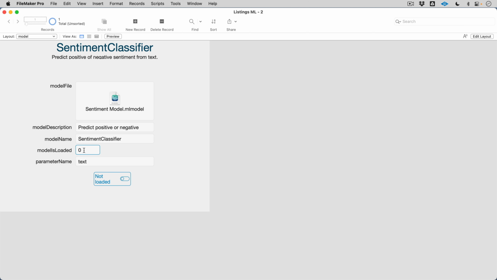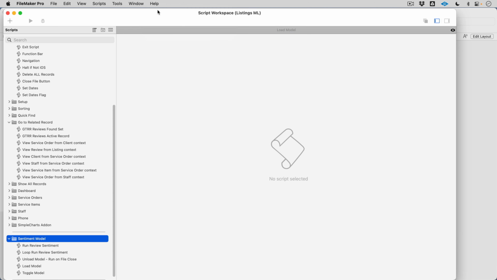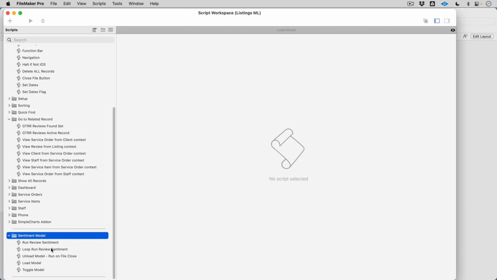The technique that I used was a 1 or a 0. 1 if the model is loaded, 0 if it's not. There are other methodologies that you could use to accomplish that. But what we want to do at this point is go into the script workspace so I can show you how to update a couple of your scripts.